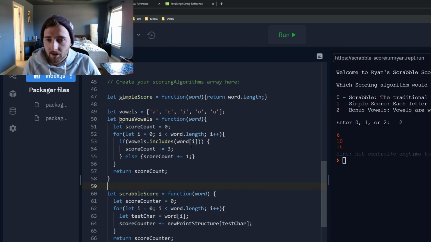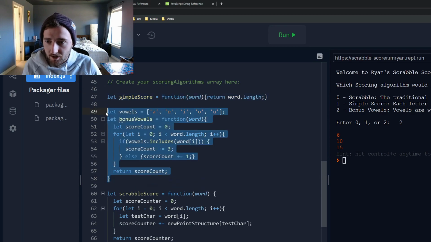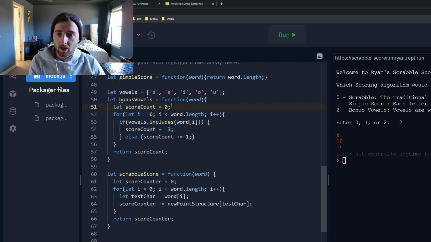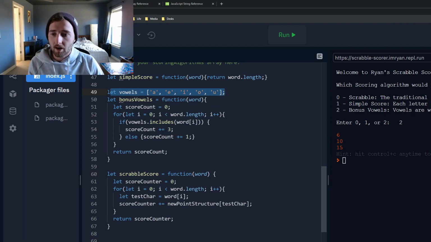Okay, so here is the second scoring algorithm function. And so this scores differently based on whether a letter is a vowel or a letter is a consonant. So for vowels, you get 3 points. For consonants, you only get 1 point. So we created a vowels array. And so now we're running this function called bonus vowels, which also keeps a score count.